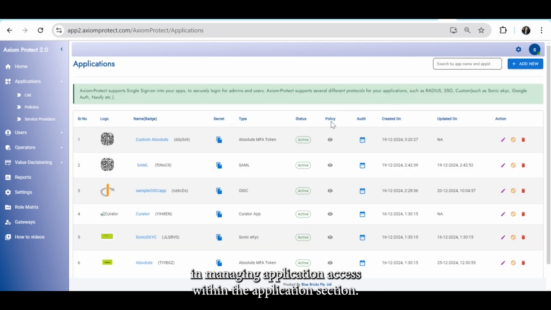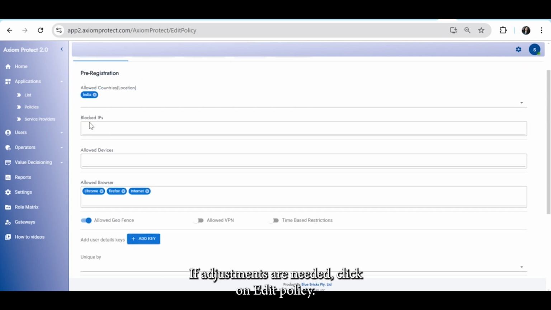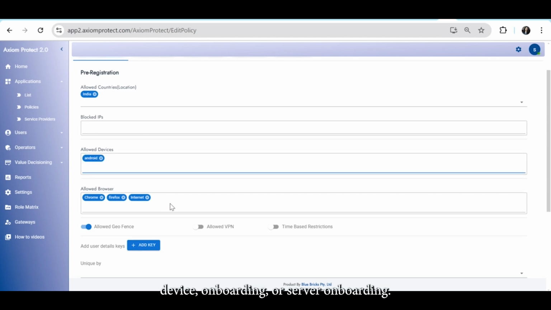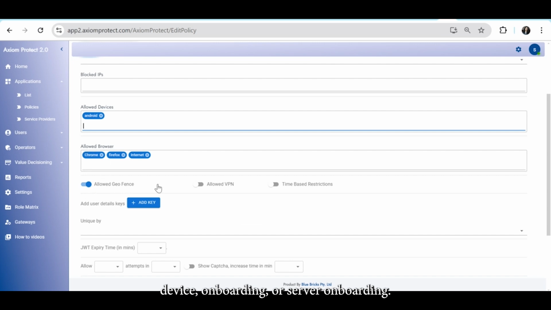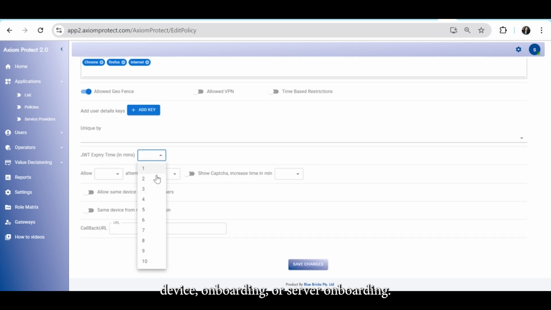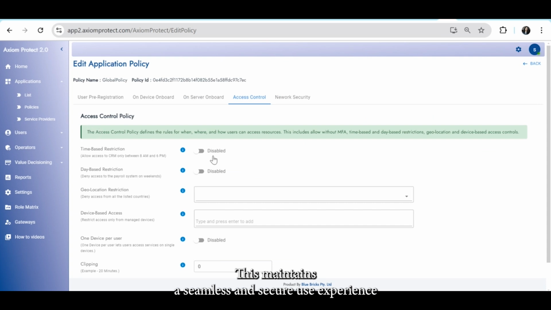Policies play a vital role in managing application access. Within the Application section, navigate to Policy to view the associated policies. If adjustments are needed, click on Edit Policy. Once changes are made to areas such as user pre-registration, device onboarding, or server onboarding, ensure that you save each update. This maintains a seamless and secure user experience while integrating with your custom environment.